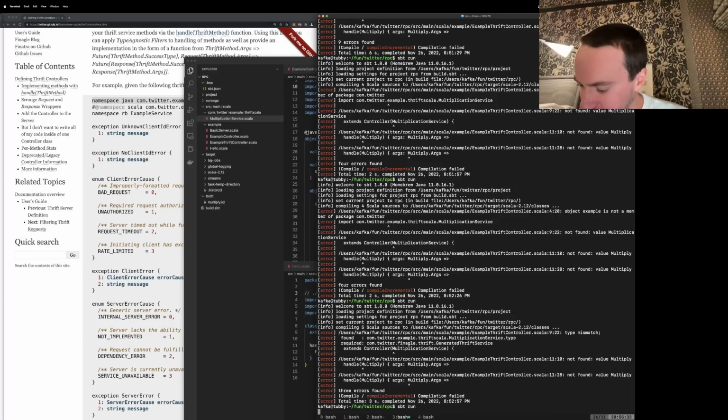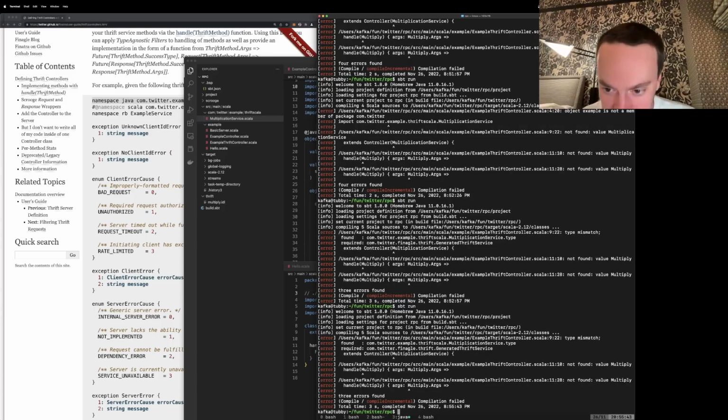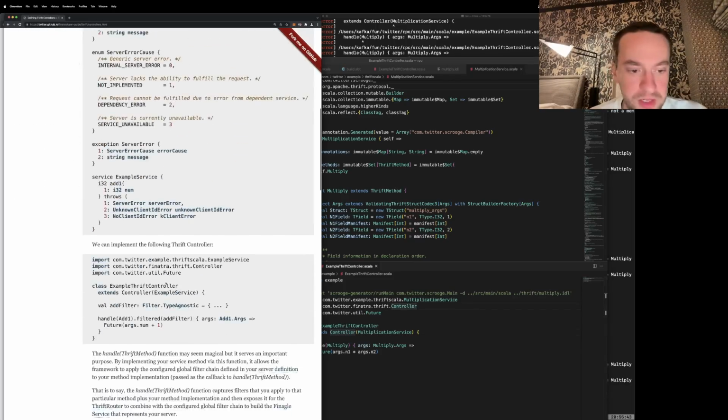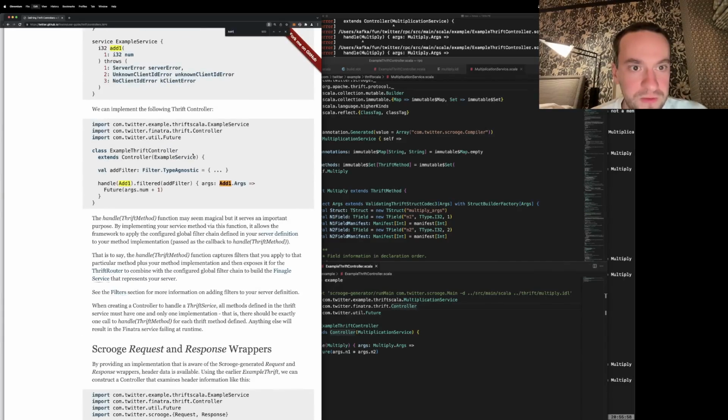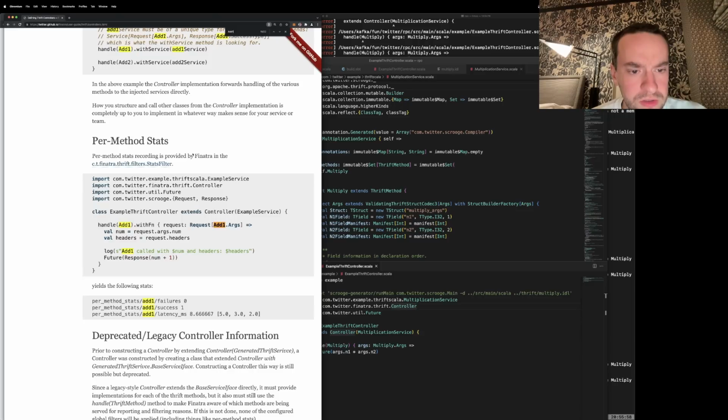All right, we gotta go back to sub only. Wait, is there a Java genius who can tell me why this is the wrong type? Okay. Found this. Well, this is already a problem because there's nothing called multiply there. Where did this get add 1 from? Example thrift controller. Where does that even get that from? I don't understand. Example service.